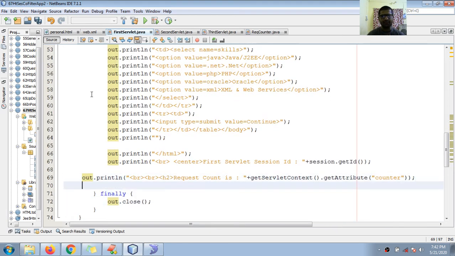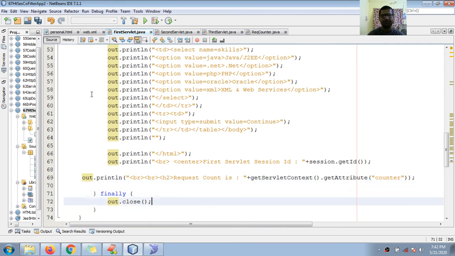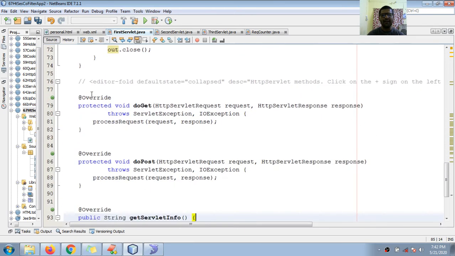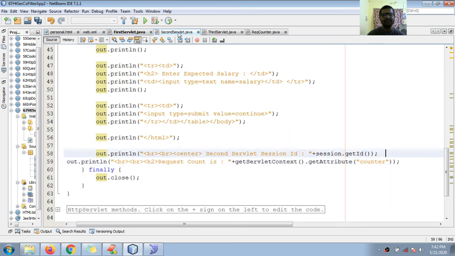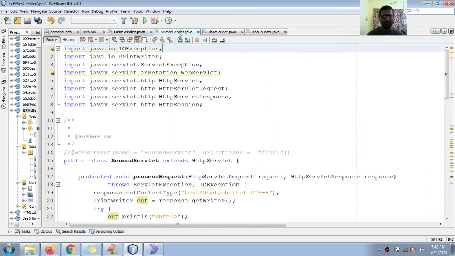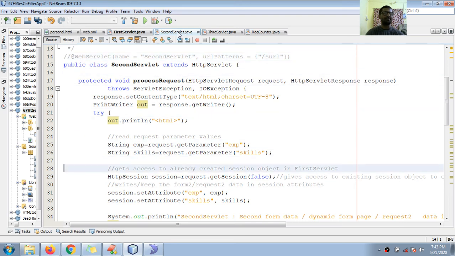So lastly, I added one extra new line, that is I want to get the counter from my context attribute parameter values. So context attribute parameter values are received by the servlet context dot get attribute. Okay, fine. And at last you will find doGet and doPost methods calling the process method. Similarly, you will find the second servlet. So scroll up. These are the packages. So this is the process request method.